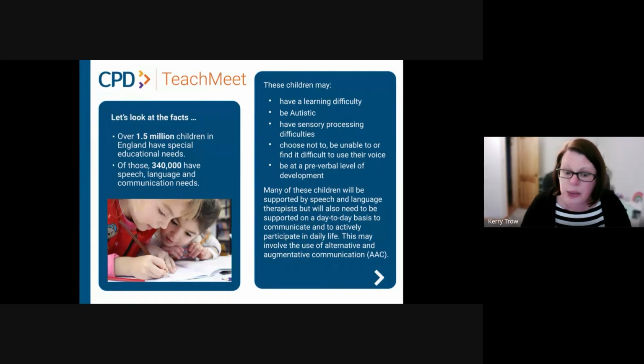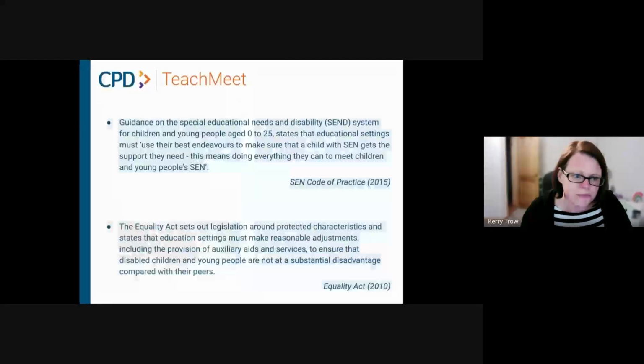Many of you, if you're working in schools and in classrooms, might have experience of children being supported by speech and language therapists in the classroom, taking them out for therapy sessions, but ultimately they will need to be supported on a day-to-day basis to communicate and also to participate in daily life and their learning in school. So this might involve the use of alternative and augmentative communication, AAC. So why am I telling you all this?